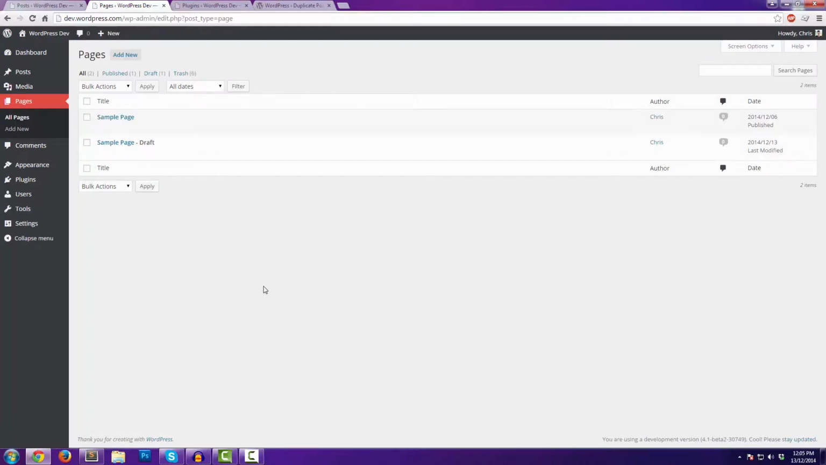And what it's going to do is it's going to create a new draft of that sample page, and it's going to be exactly identical. So you're going to get the same title, the same author, the same metadata, everything that you would expect you would have in that new draft.